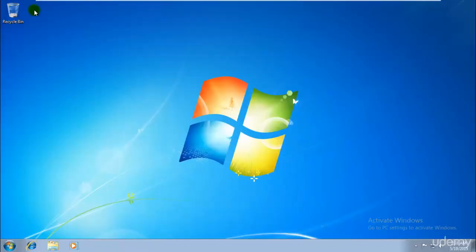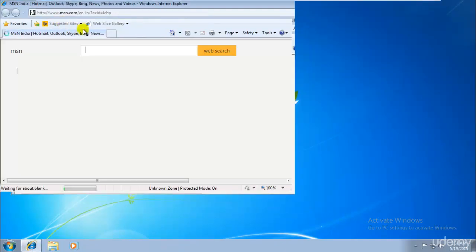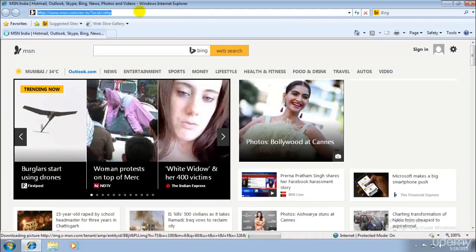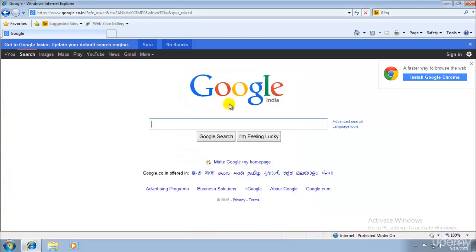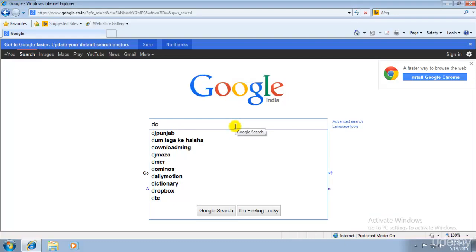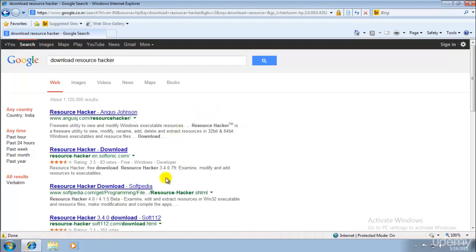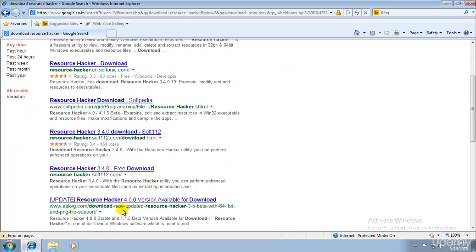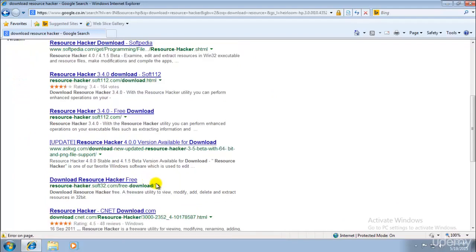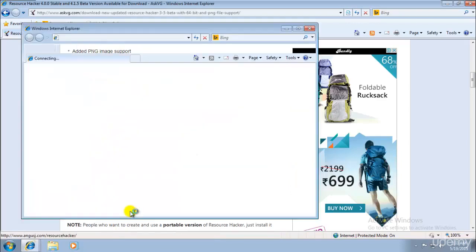So I'll open it over here. The first thing that you need to download would be Resource Hacker, so I would prefer Google. Resource Hacker, and we have it over here, version 3.4.1, and let's check which is the real one. Okay, perfect. Let's download it.